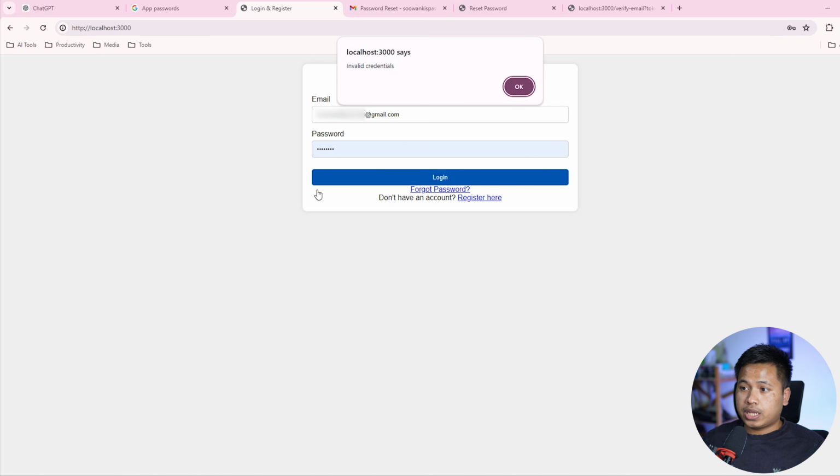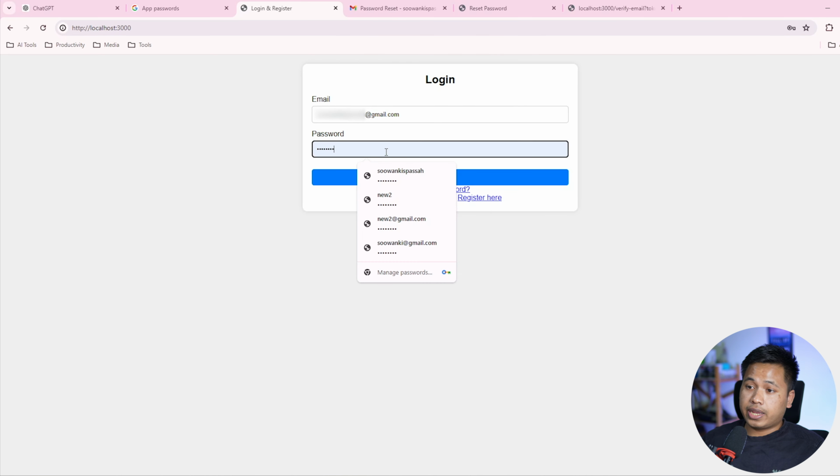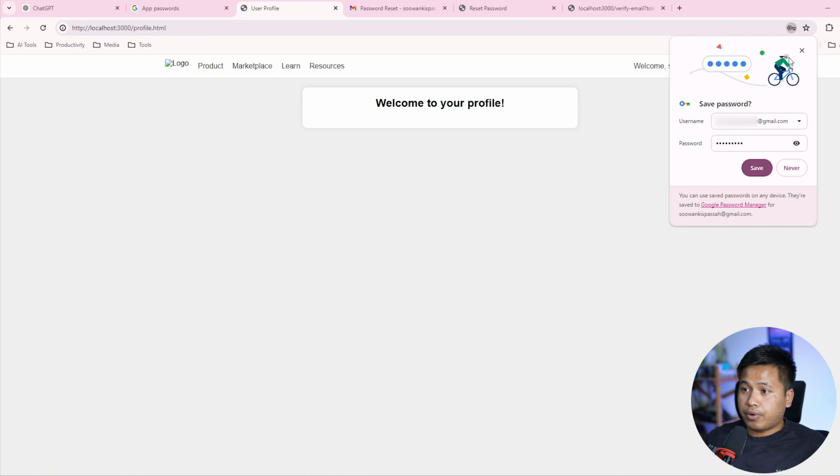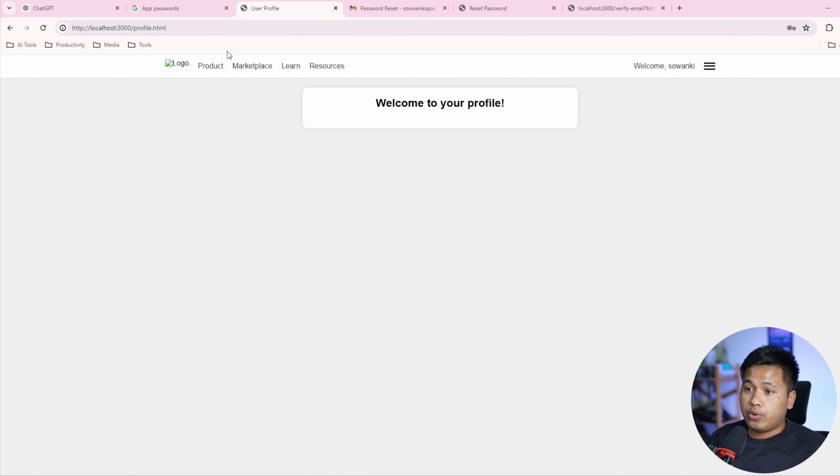So let's give the old password. See, old password not working anymore. So now with the new password, perfect. Logged in successfully. So now this is the profile page after the user is logged in. But when they go to the index or home page, it will again take them to the login page.